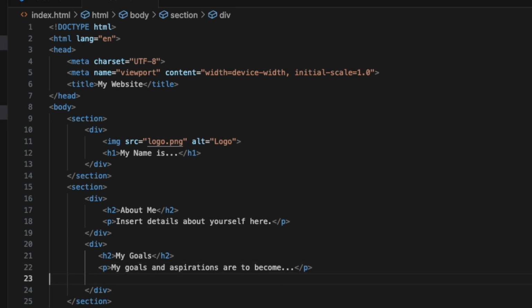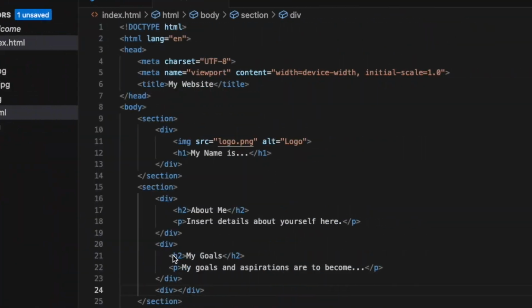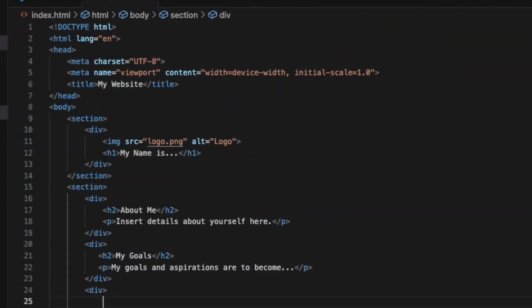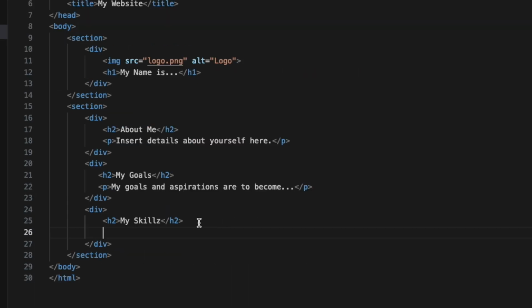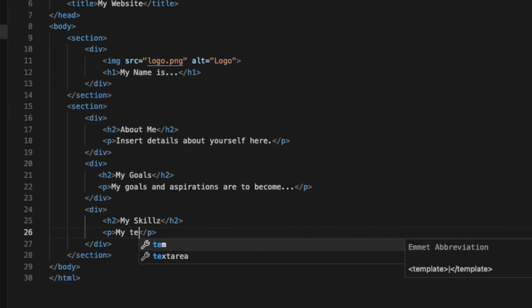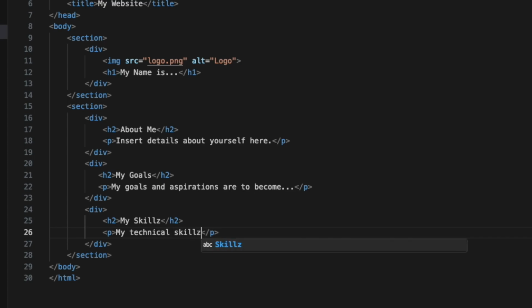And then our last div that we're going to add in here is my skills. So we can come back over here, H2, my skills. We'll put the Z because we're awesome. And we will add in our last paragraph. We can type in my technical skills are off the charts, period. And now I think that's good.